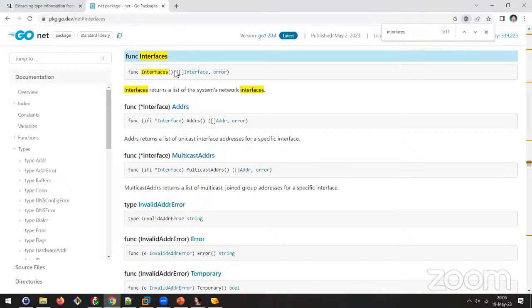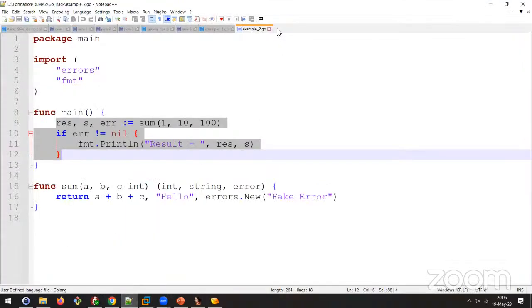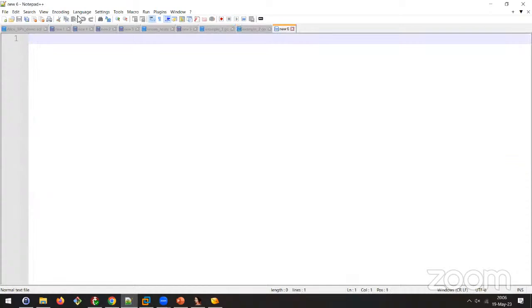And let's look at the arguments. So no arguments for this function, as you can see there, but you do have the return values. It returns an array of interface objects and an error. So what we are going to do now is try to recreate the Go code that the developers might have written to get to this compiled binary. And this is actually easier than it looks.